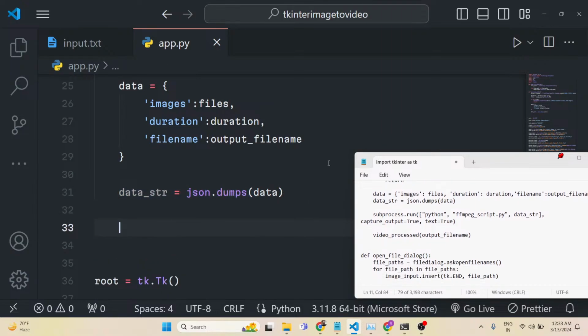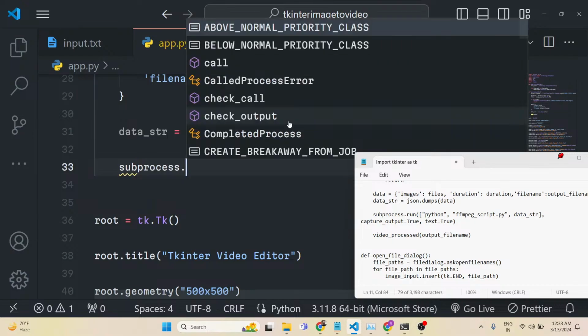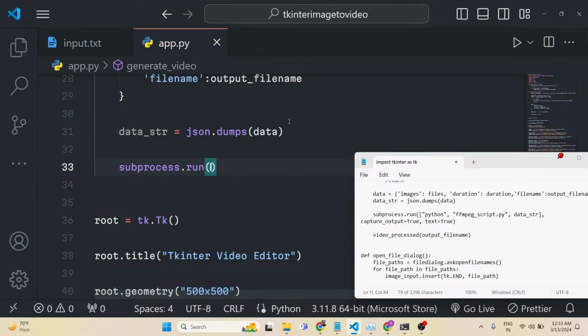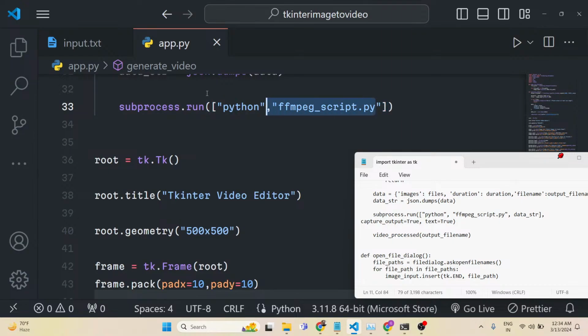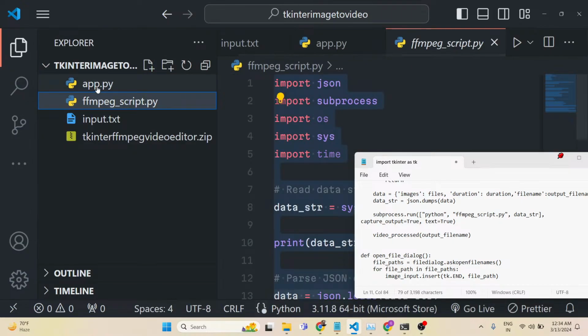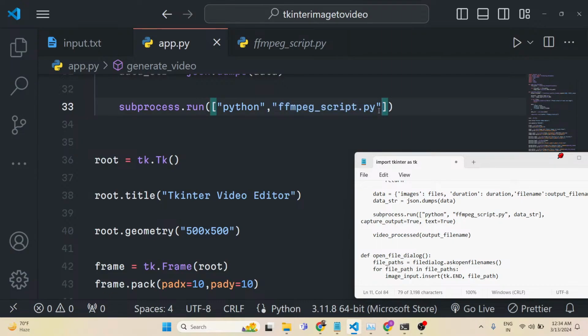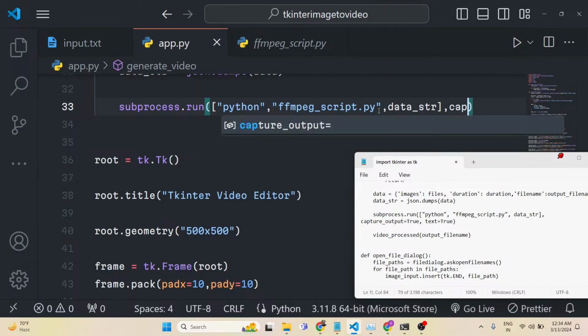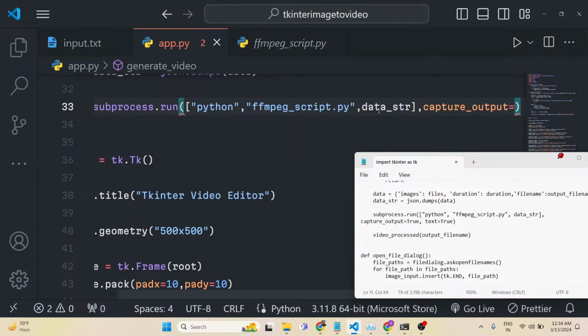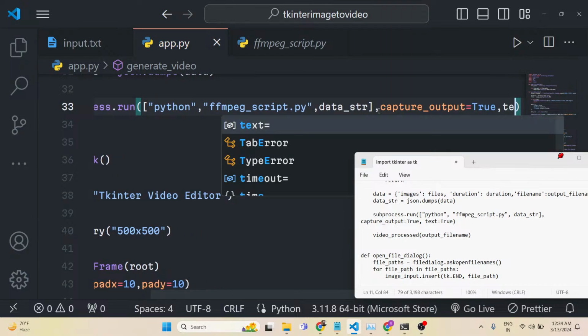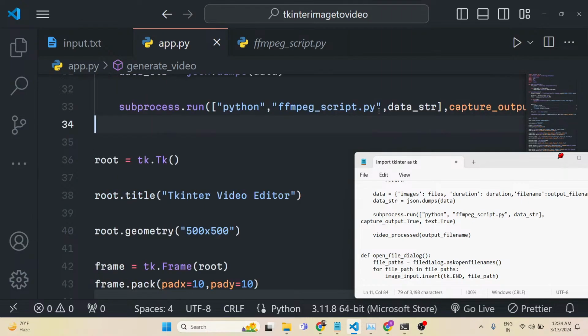And now we can call the subprocess module and run this simple command, which is python and the name of the script, which is ffmpeg_script.py. This is the custom script, guys, that I created in the same folder, and here we are passing our data string as an argument like this. And then another parameter is capture_output to be true, and then text to be also true. That's all.